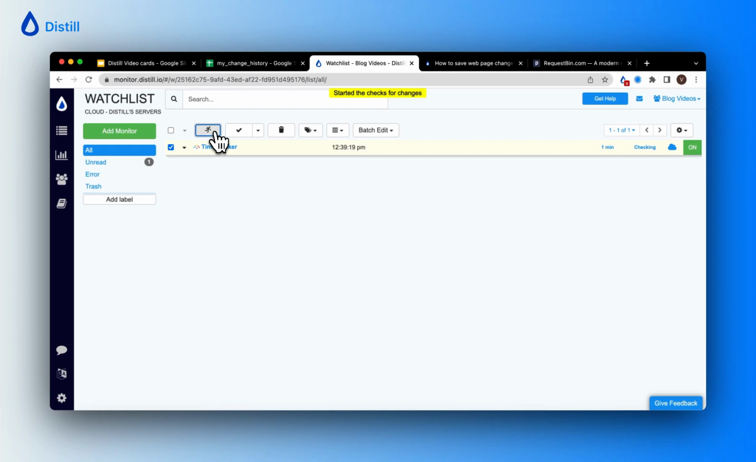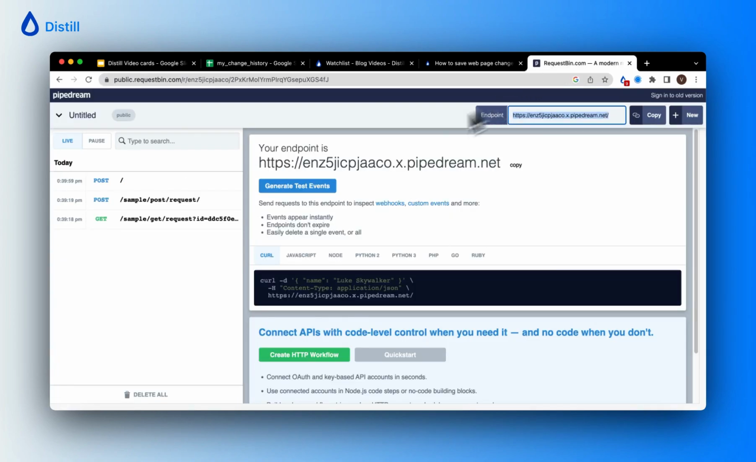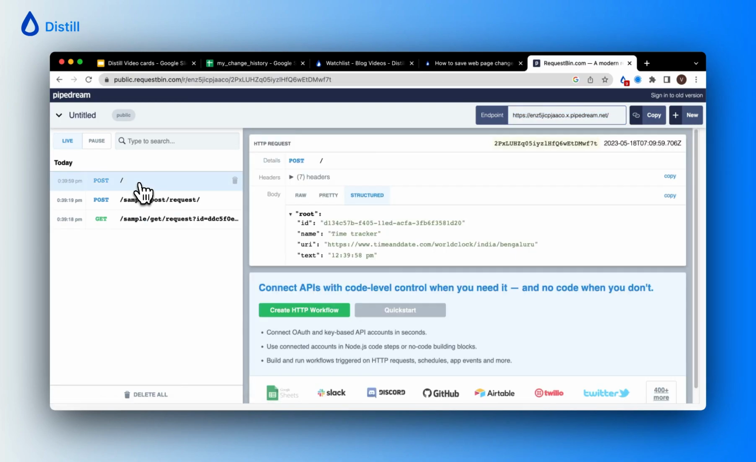So Distill sends over fields that are returned as a part of the webhook. Let's take a look at the public URL to see what are the fields that it returned. So here you can see that it returned the ID of the monitor, the name, URI, and the text that it is tracking. So now that you saw how this works, let me go ahead and show you how you can do this with Google Sheets.